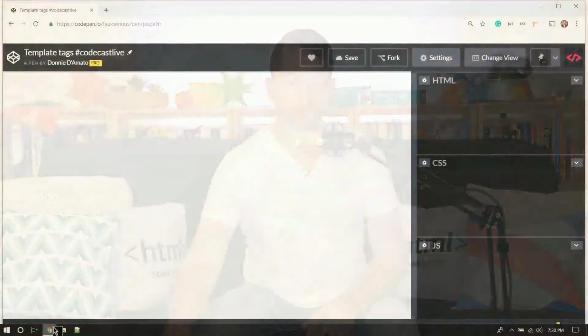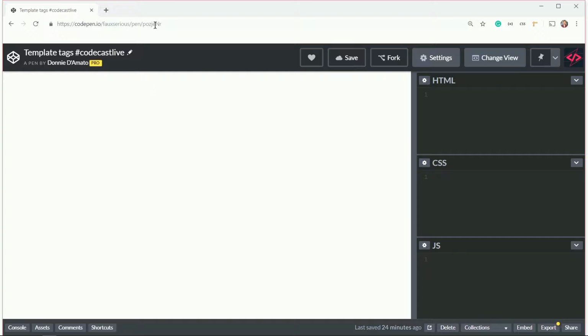Today, I decided that we're going to talk about template tags. A template tag is a special HTML tag that you could use to do some really cool things. So let's just go right into that kind of thing. Let's go into the code here. All right, so the link is up here as it is below in the description.